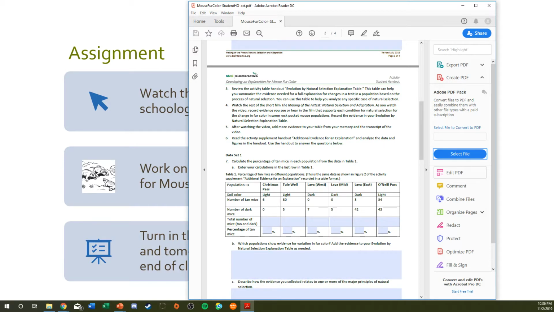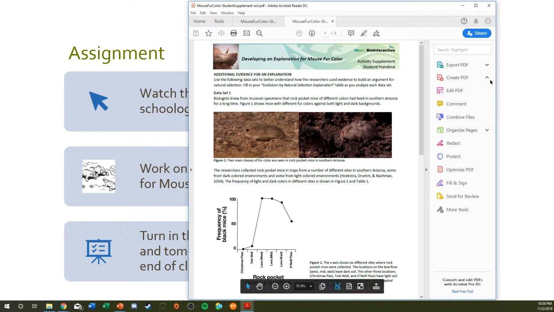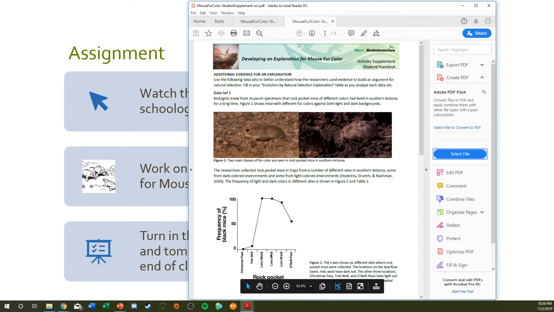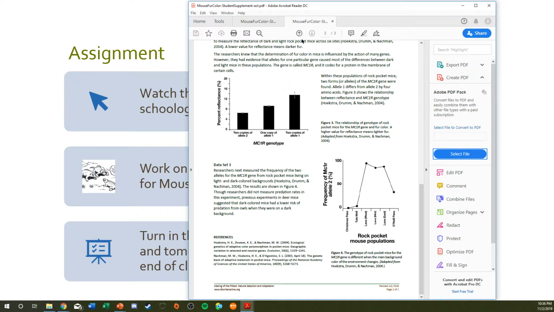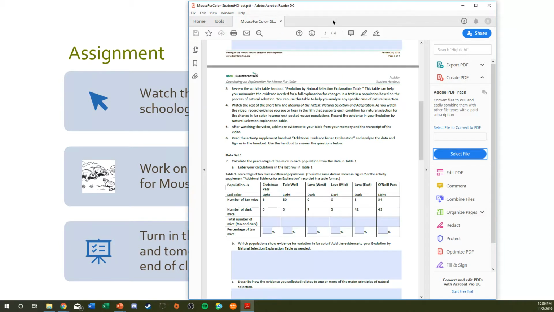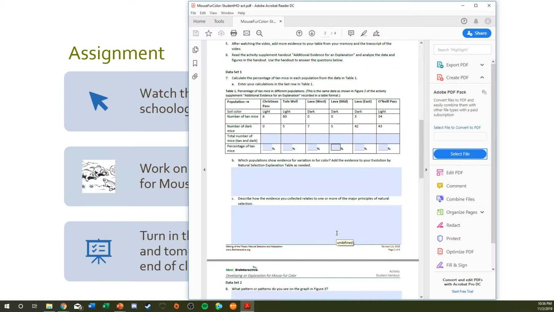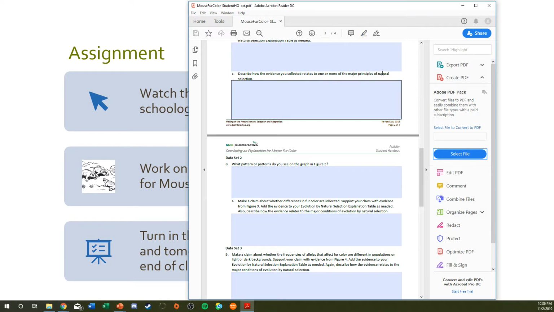If I have it here, let's see. Yeah, so here it is. So here's the data. So data set 1, data set 2, and data set 3. And again, I will include these in Schoology as well if you'd like the colored version of some of those. But anyways, you will get some data and look that up there and answer these questions, okay?